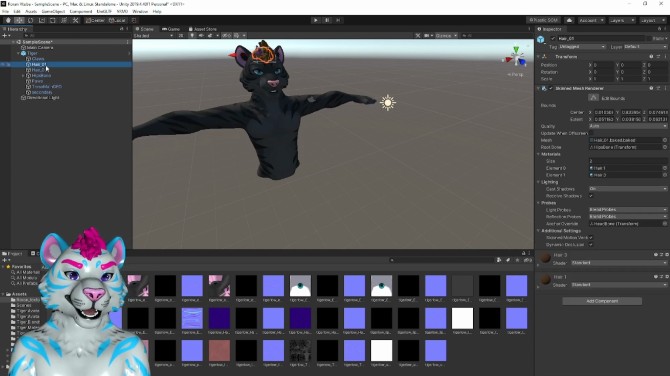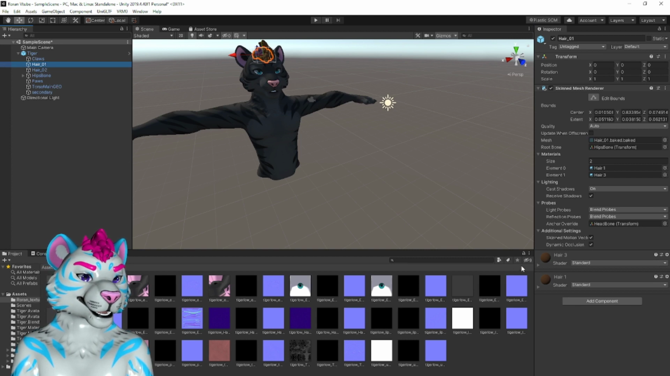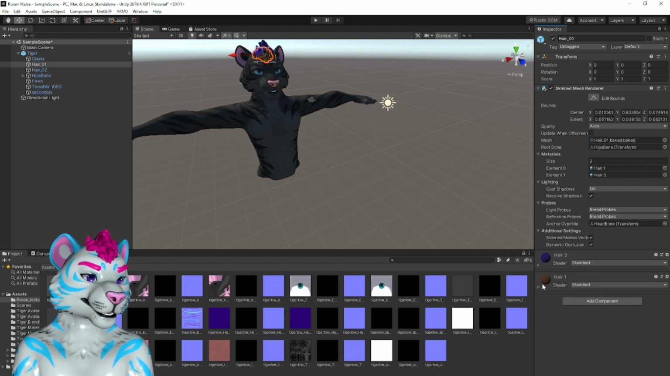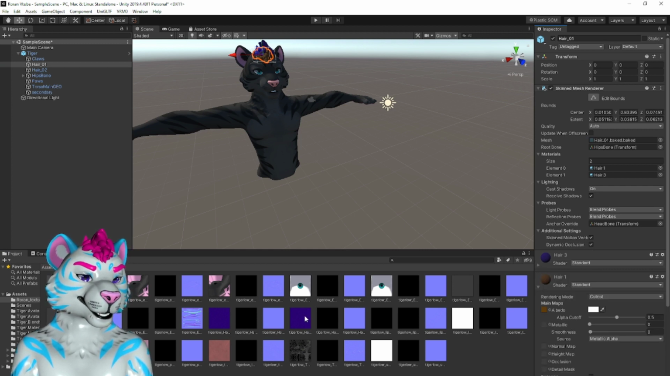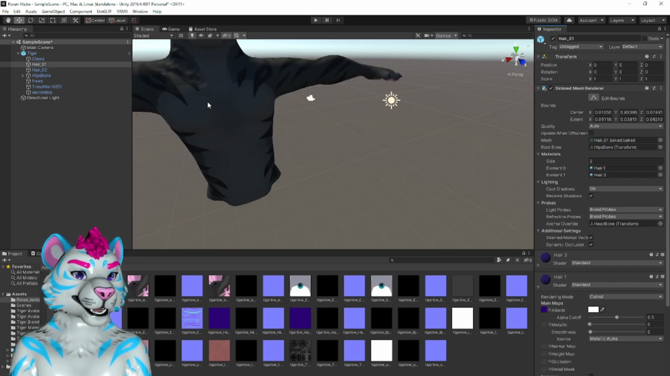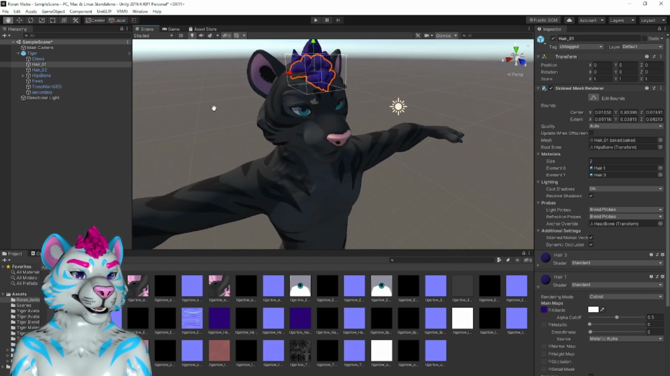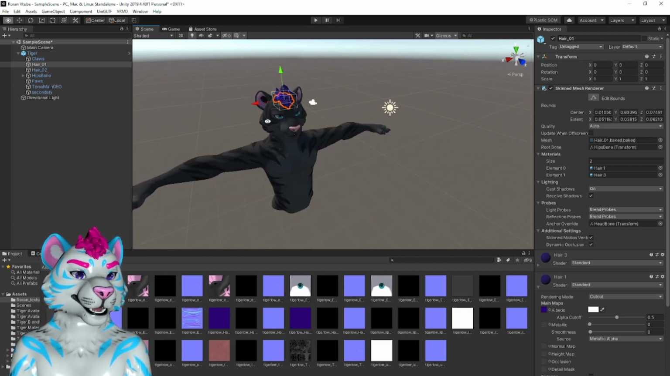We changed hair. So now we go to hair, go to hair shader 1, drop the purple in, hair shader 2, drop the purple in, and he's looking pretty good now. I'm pretty happy with that.